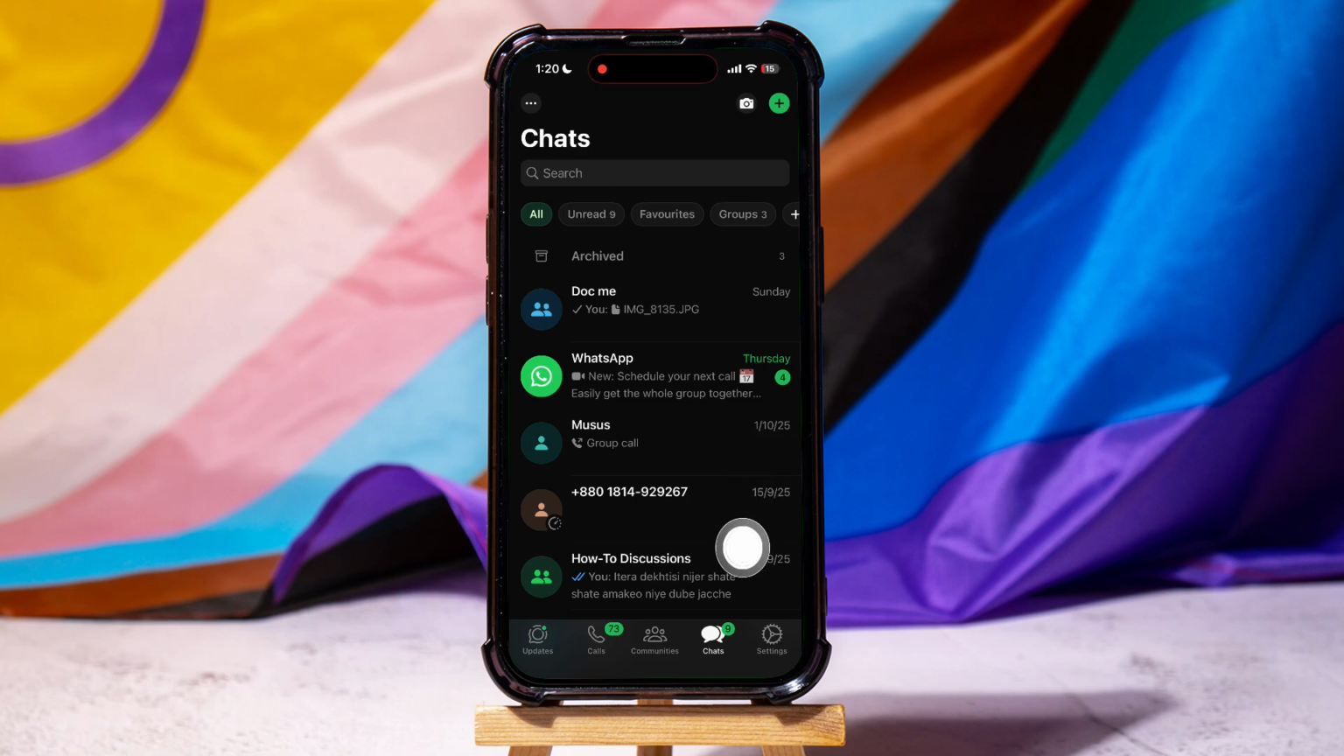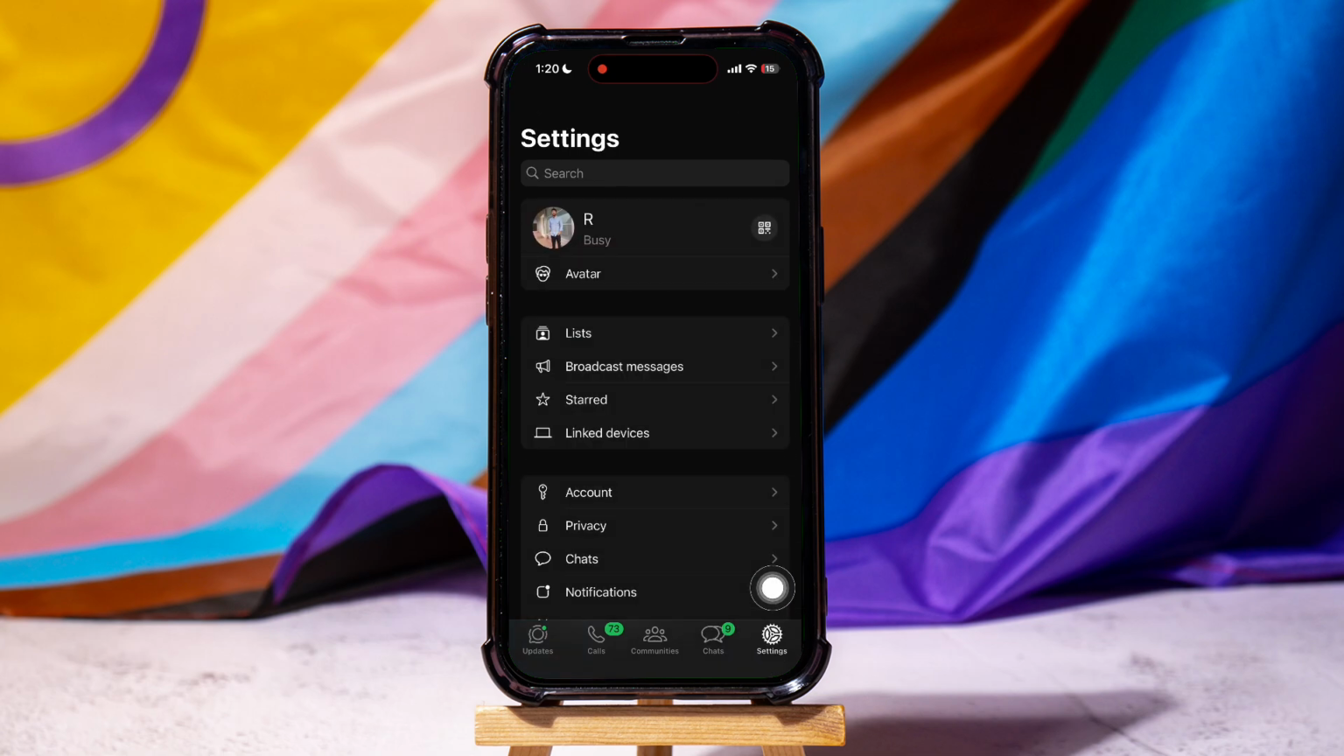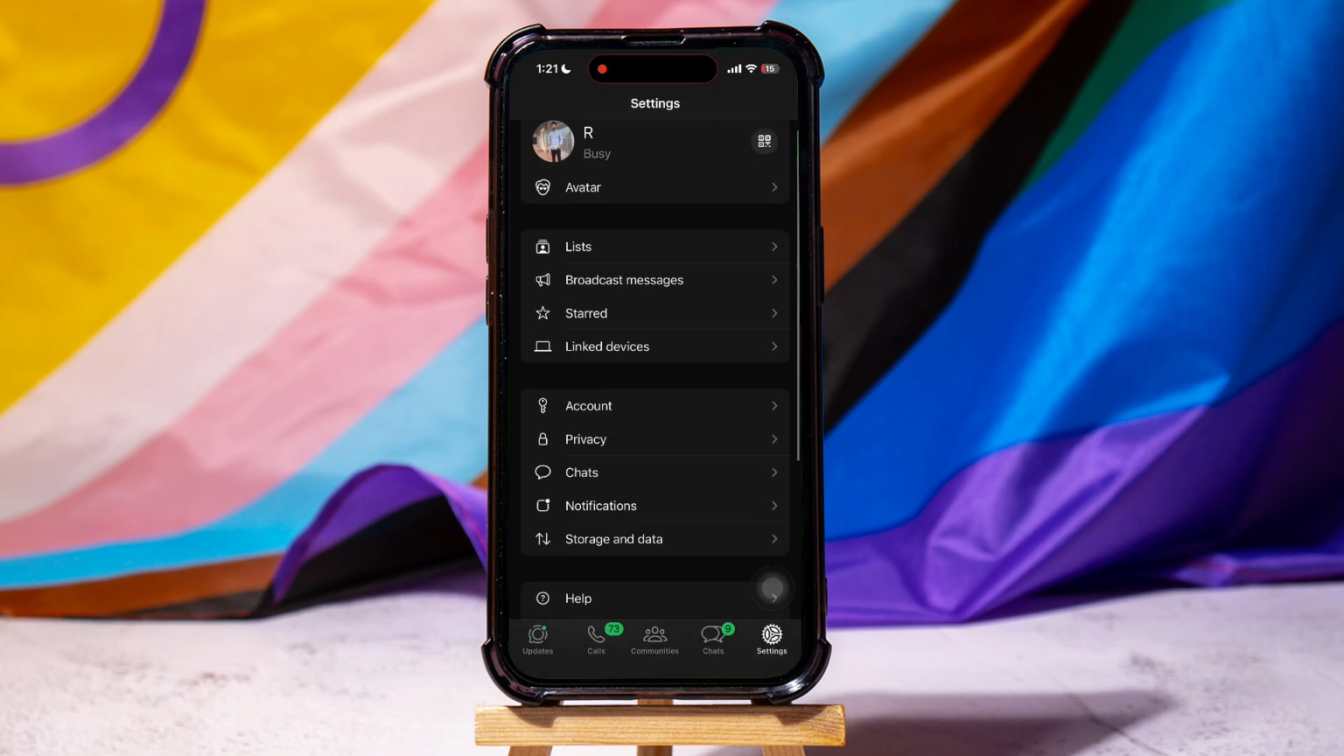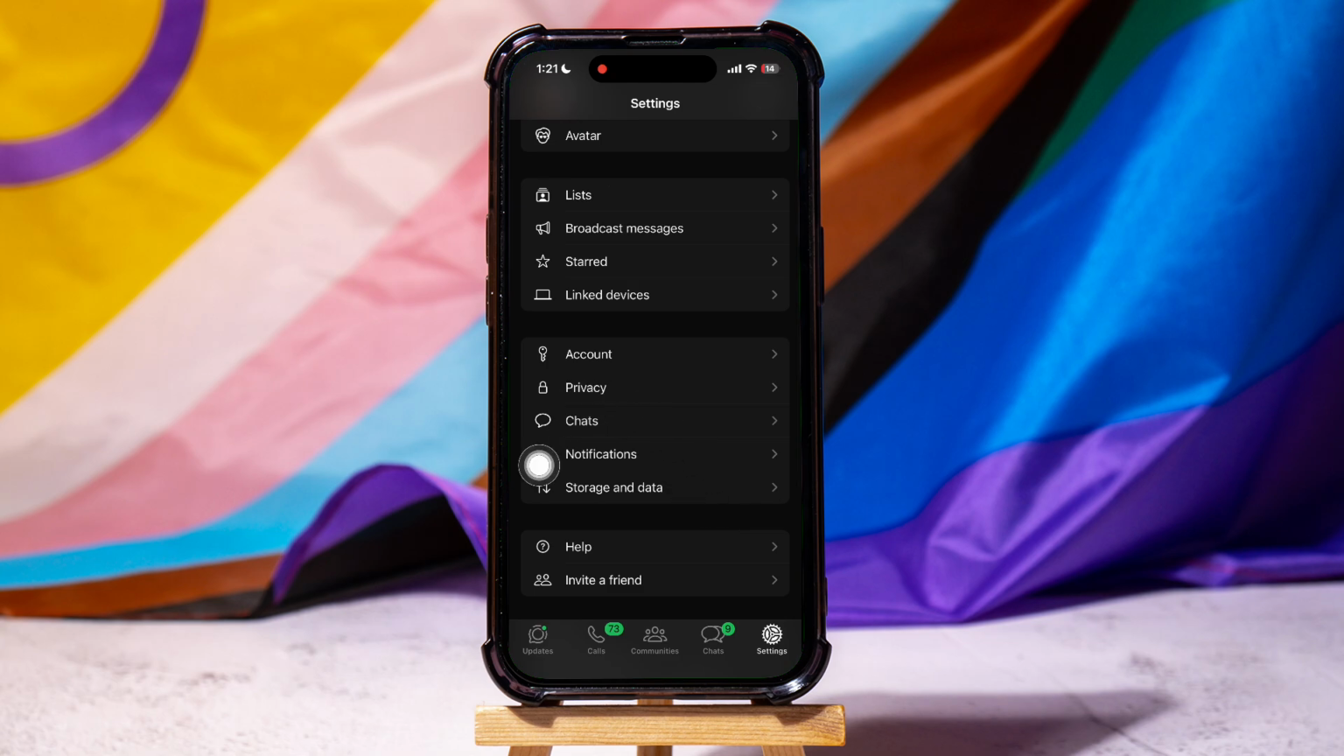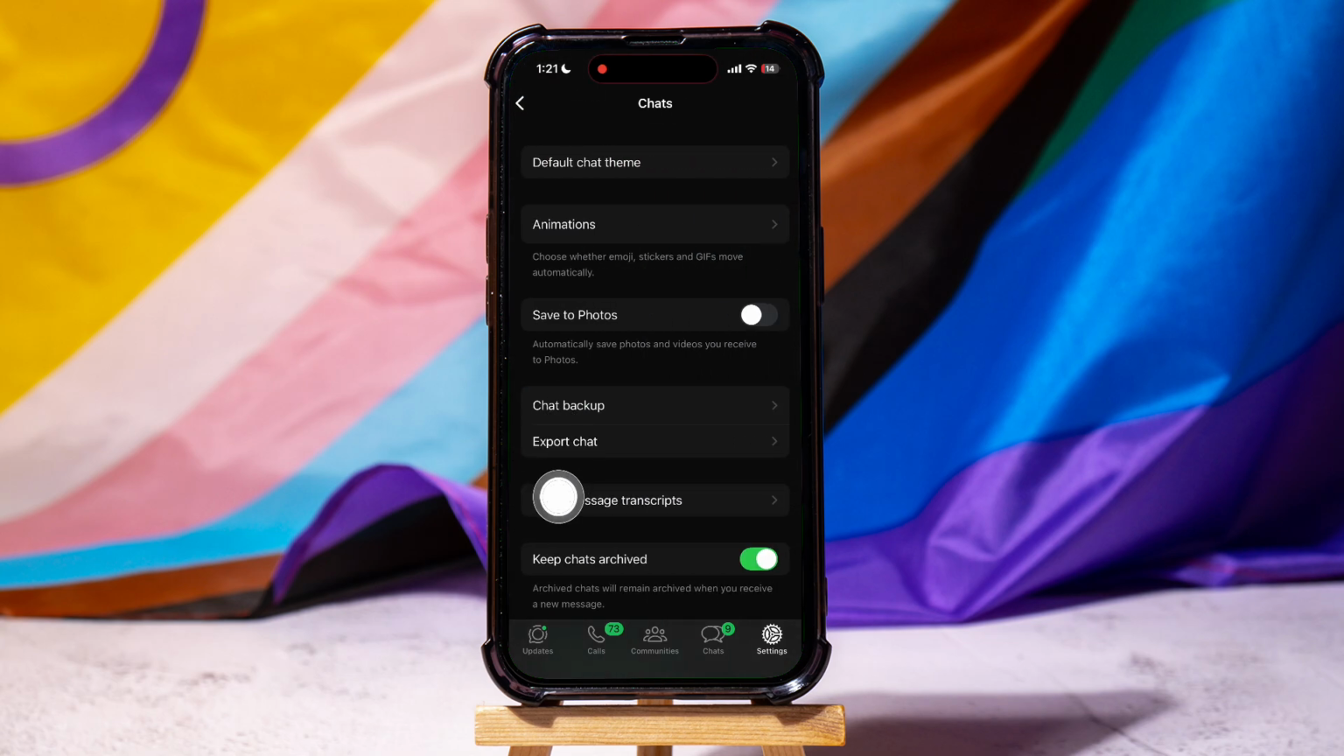On this page, go to the bottom panel and tap on Settings on the right corner. Scroll down and go to Chats. Here, go to Export Chat.